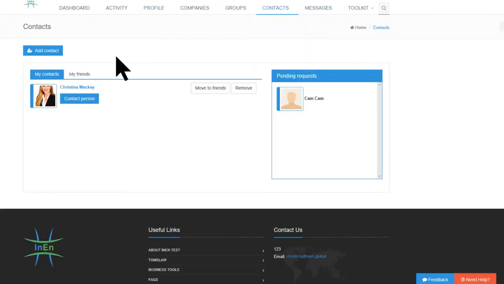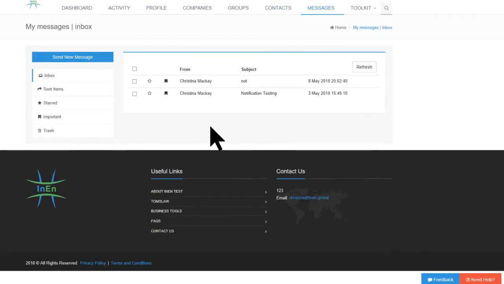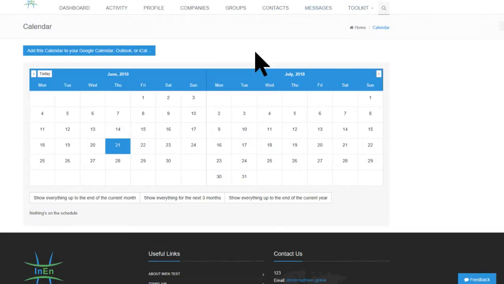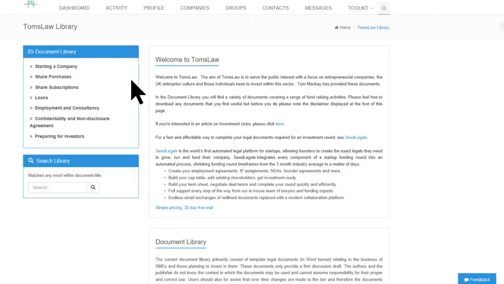We also have an internal messaging system, so we have contacts and messages. Under our toolkit, we have a calendar. This allows the administrator of the platform to send out events such as a pitch event or a networking event or a training event, and the user can then view the event in here but also add it to their own personal calendar.